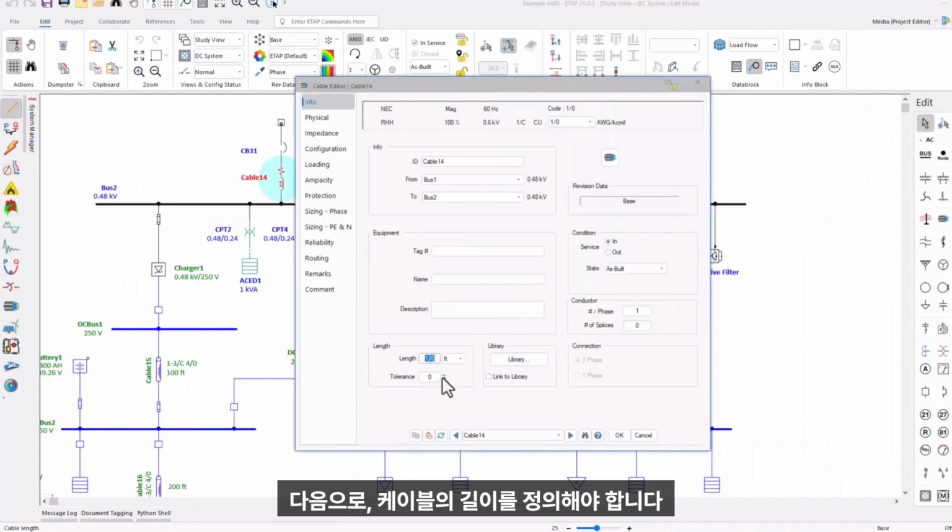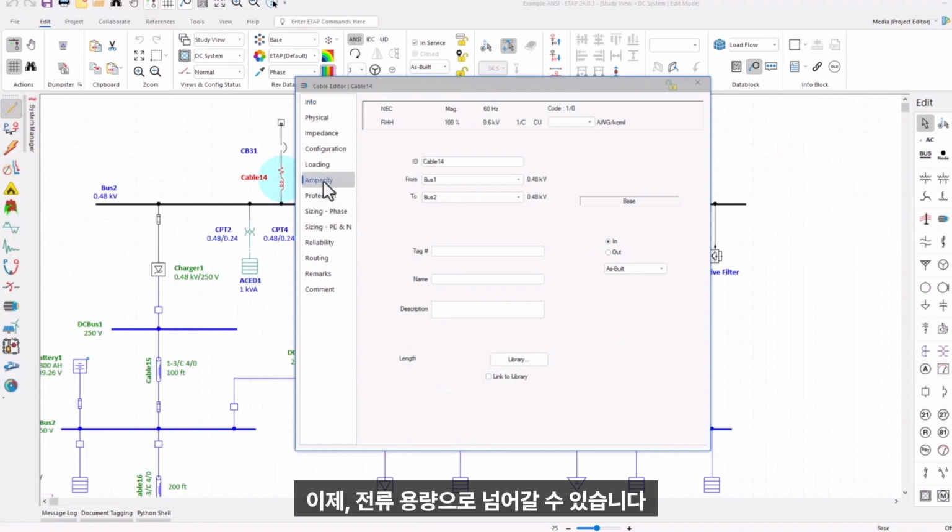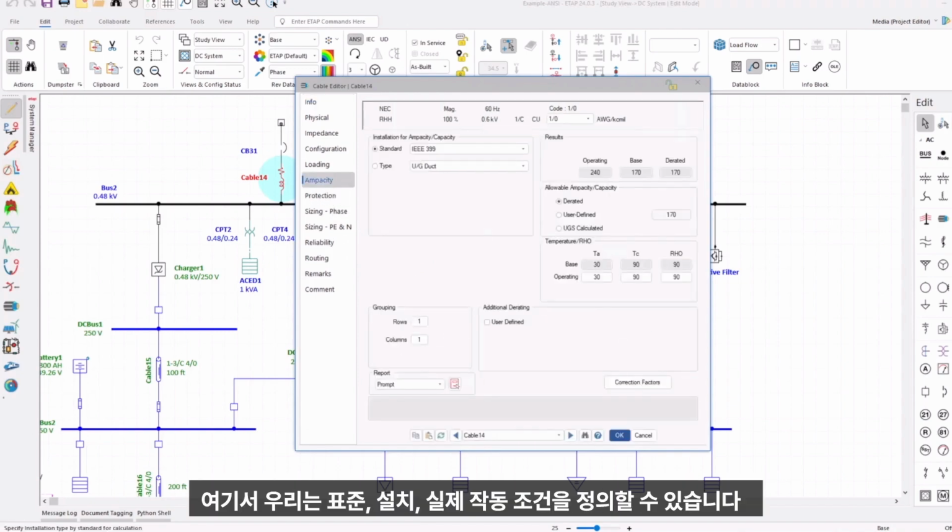Next, we need to define the length of the cable. Let's define the length of the cable to be 150 feet. Now, we can move to the ampacity. Here, we can define the standard, the installation, and the actual operating conditions.